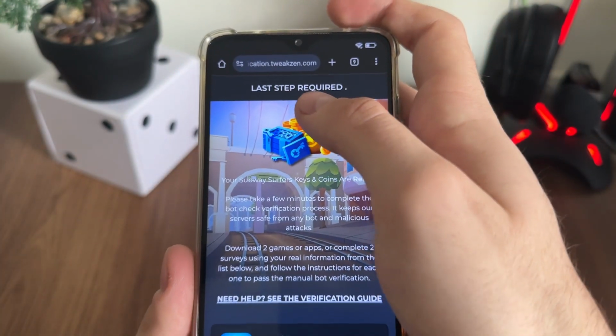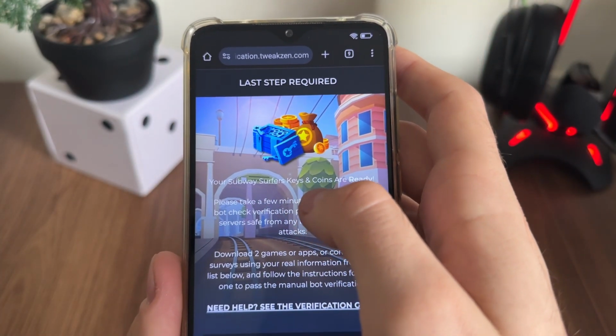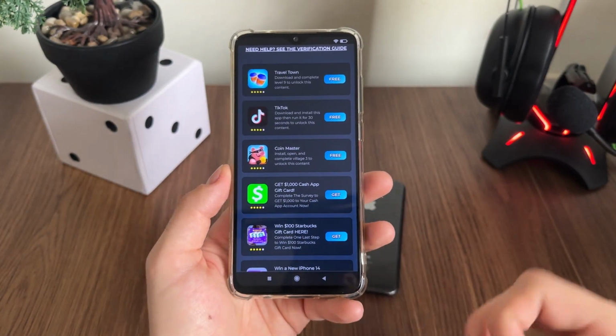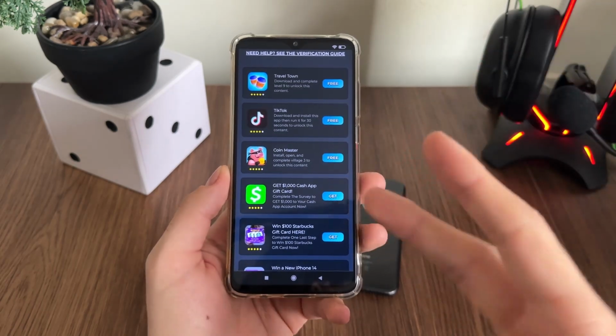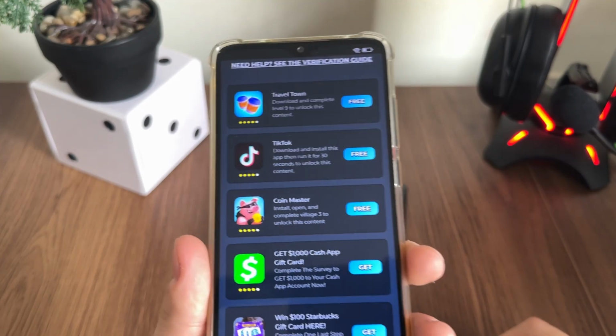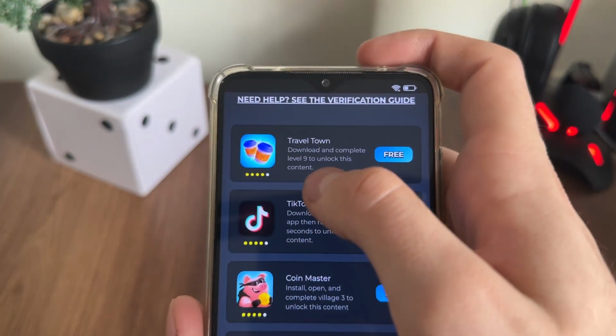And guys, it's the last step until we get our Subway Surfers keys and coins. So what we'll have to do here, we will simply need to download 2 free games or complete 2 simple questionnaires and follow their instructions on how to complete this task. So guys, what will I do now? I will download this Travel Town.